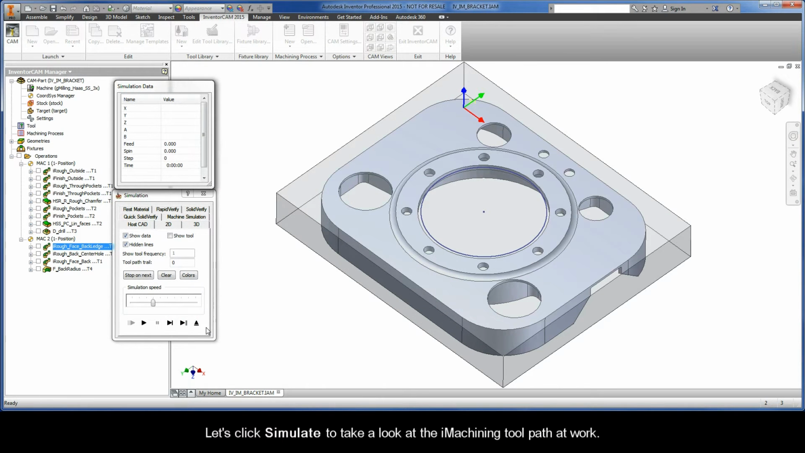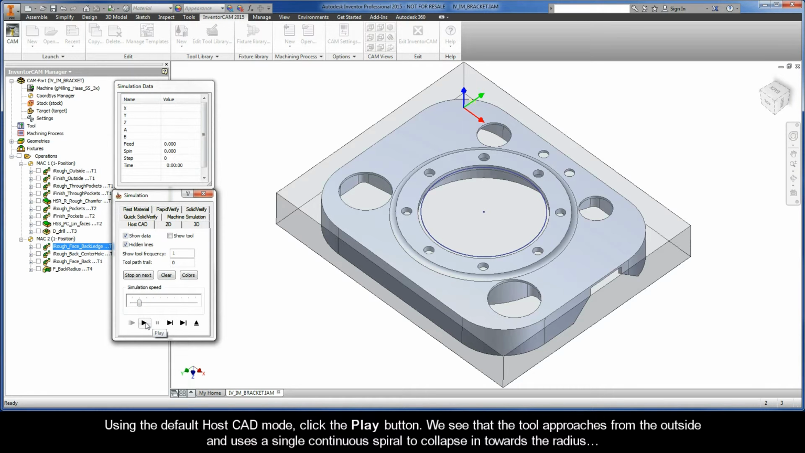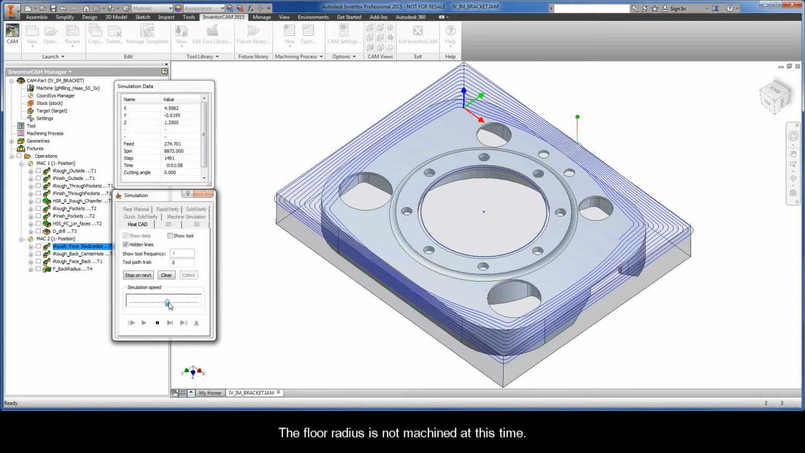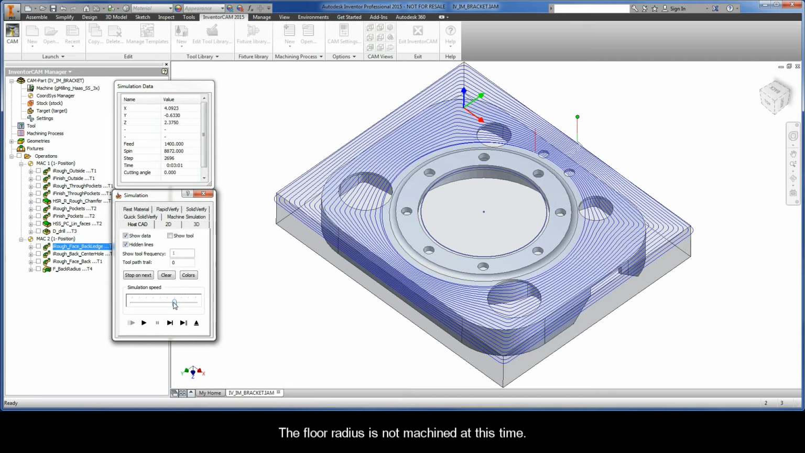Let's now click Simulate to take a look at the iMachining toolpath at work. Using the default HostCAD mode, click the Play button. We see that the tool approaches from the outside and uses a single continuous spiral to collapse in towards the radius. The floor radius is not machined at this time.